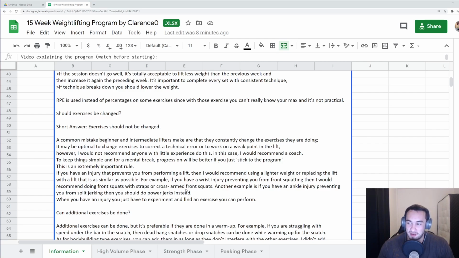I make that mistake often in my training. I just like changing up the exercises for no reason, even though I should just stick to the exercises I was doing and improve on those. So me with 12 years experience, I still make that mistake. So I wouldn't recommend it unless you have a coach or you know for sure it's a good idea. And I basically just said here, to keep things simple, just follow the program. Your progression will be better overall if you just stick to the program. And it's a very important rule just to do that.